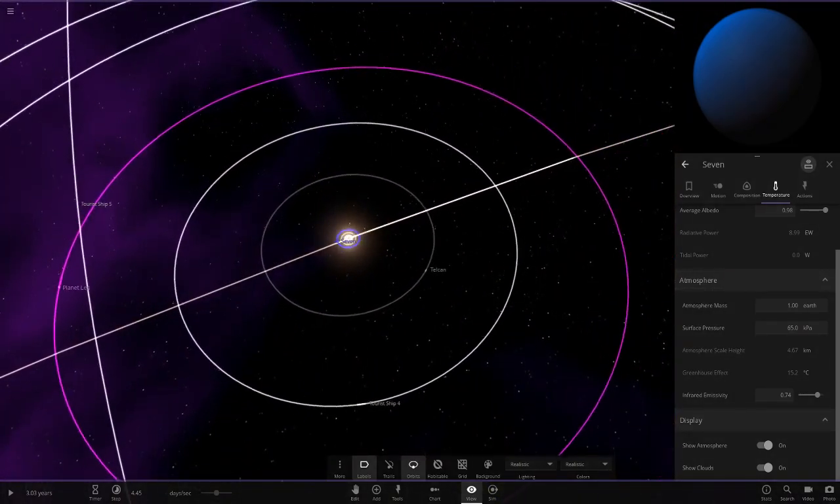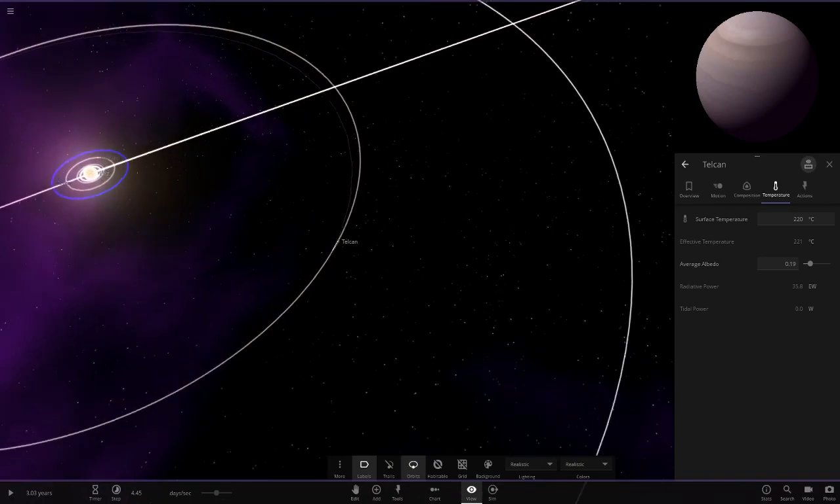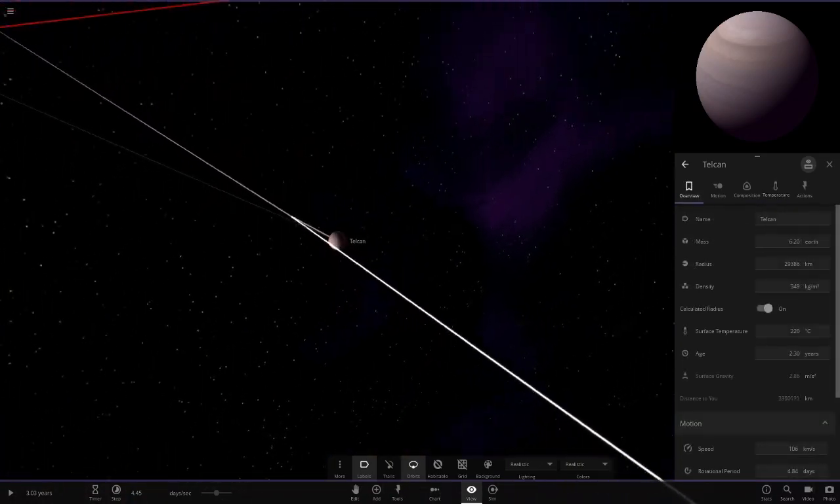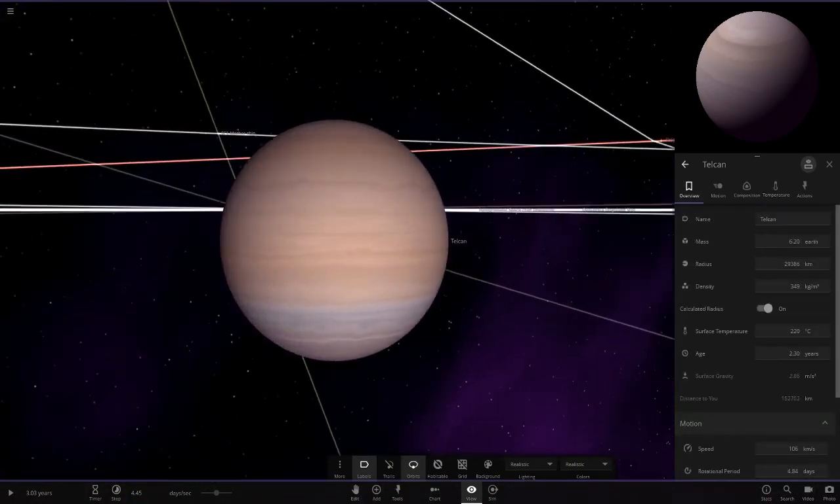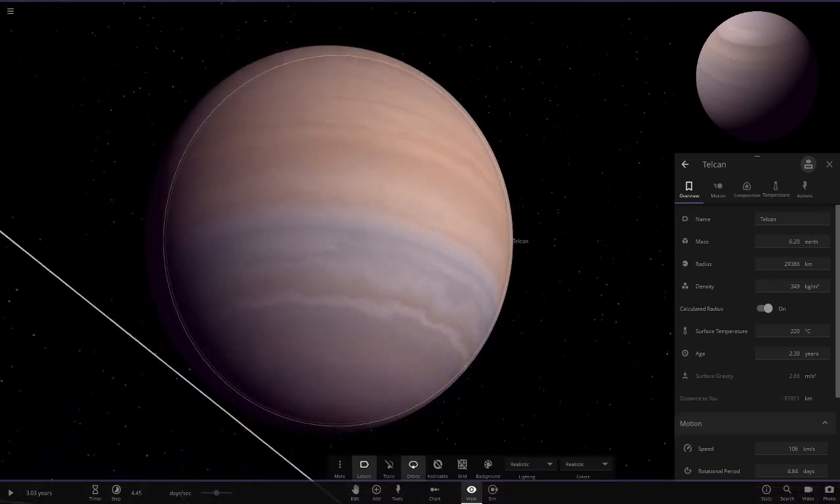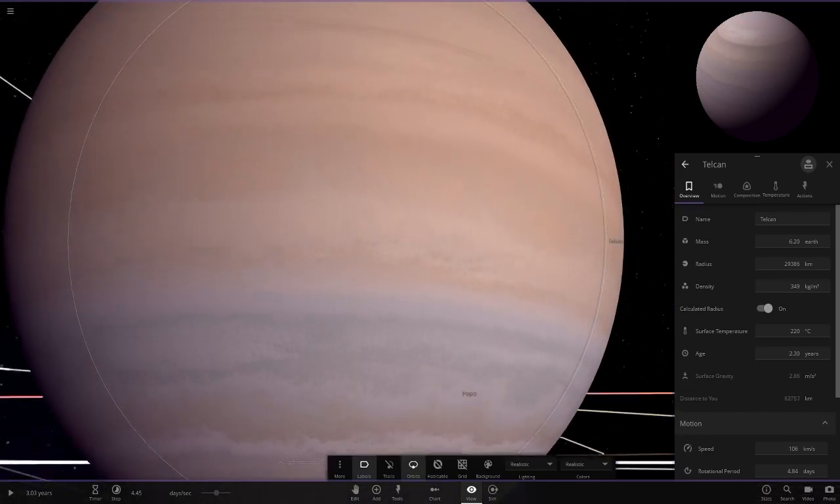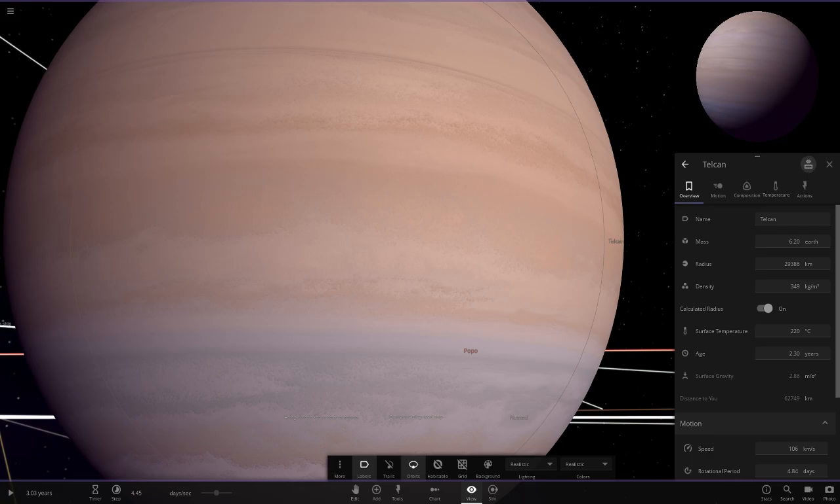Right, now a massive jump out. We've got Telcan over here, the first gas giant of the bunch today. So here it is. That's a nice different amount of bands in there, all nicely color blended together as well. So yeah, there it is.